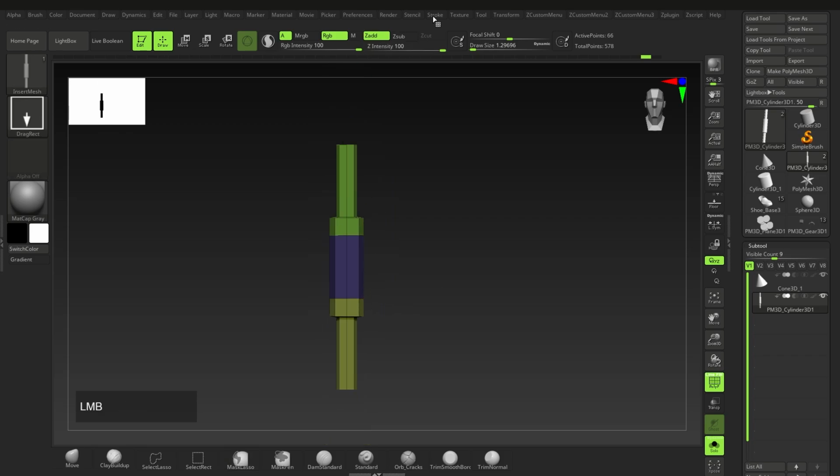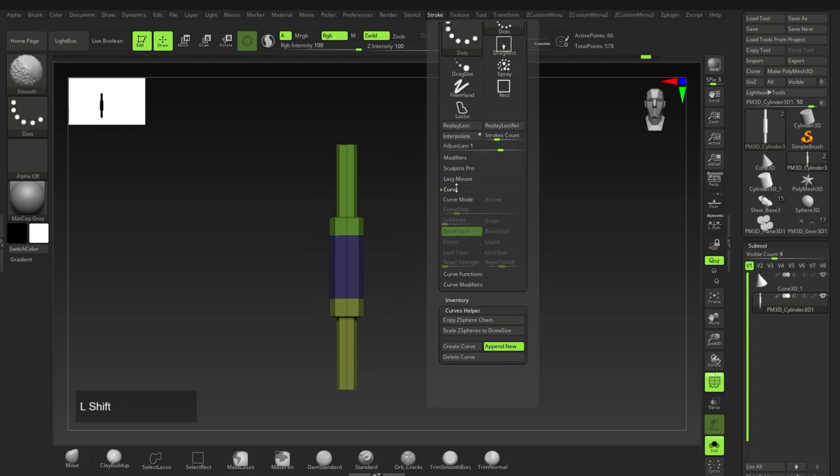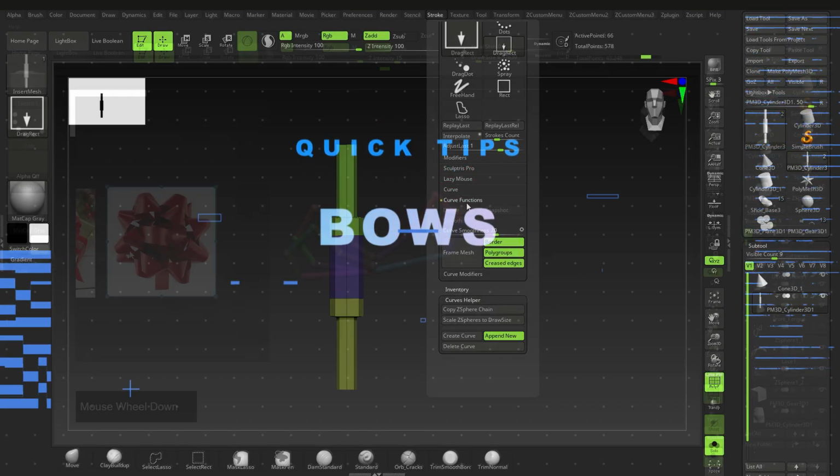And one last thing before I end this, under stroke, you do have curve and you also have snap mode. So if you want to snap, you can definitely click on that as well. That is under curve functions.